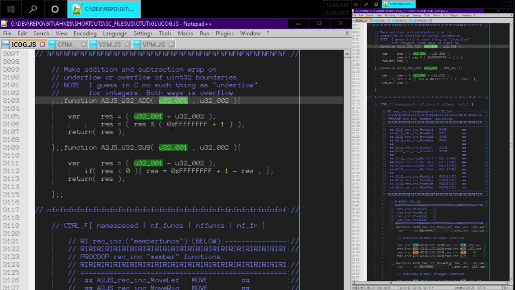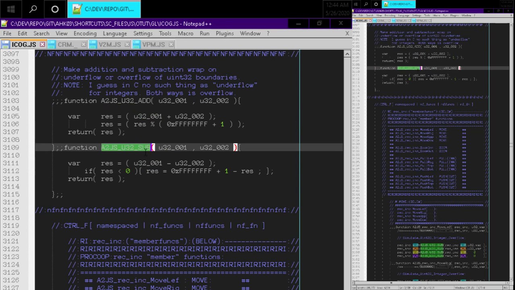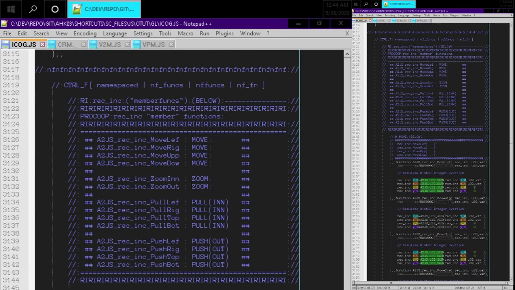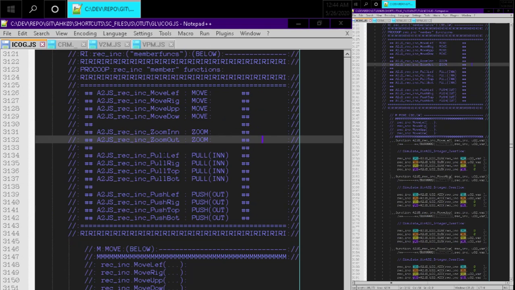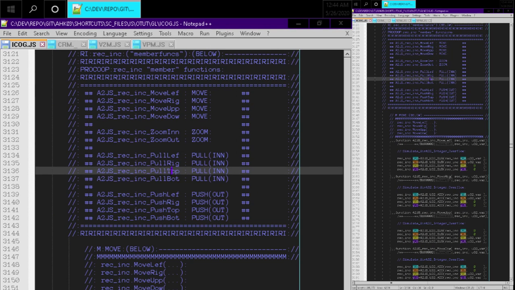There's no such thing as an unsigned type in JavaScript, so I'm just pretending that they're unsigned, because I have all these rectangle manipulation functions right here. So move left, move right, move up, move down, that's going to translate the rectangle. Zoom in, zoom out is going to pinch pull all sides at once to zoom in and out of stuff. And then pull left, right, top, and bottom.